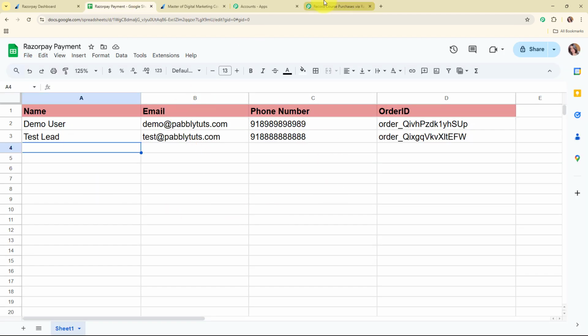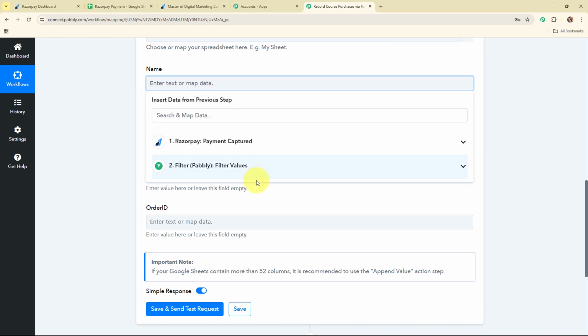So now here, instead of entering these details manually, I'm going to map the data. Mapping data means insert data from previous step. That means here I'm going to map the data from the response that I received in my trigger step or my previous action steps. Mapping makes the text dynamic, so that whenever we're going to receive a new payment through our Razorpay, then automatically this previously existing detail will be updated with the new one.